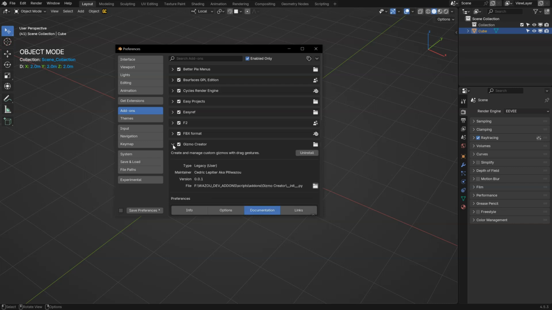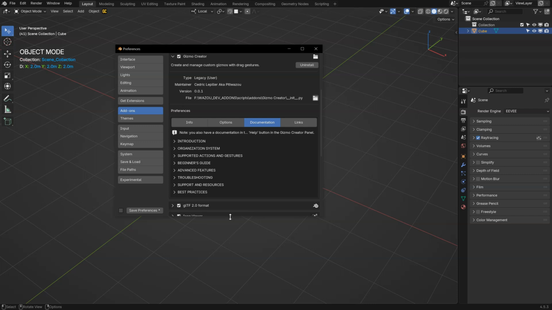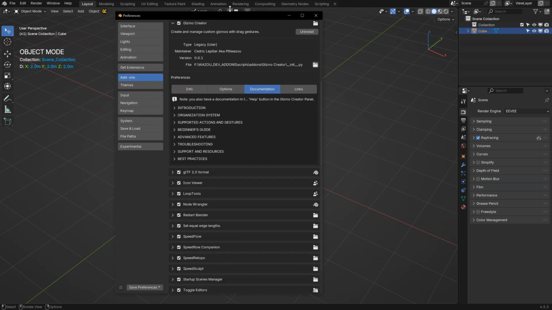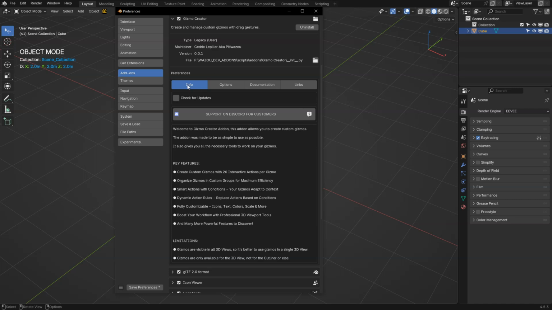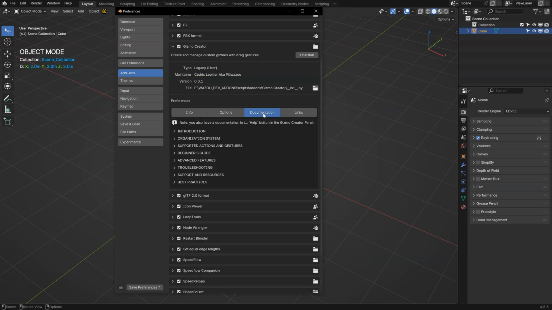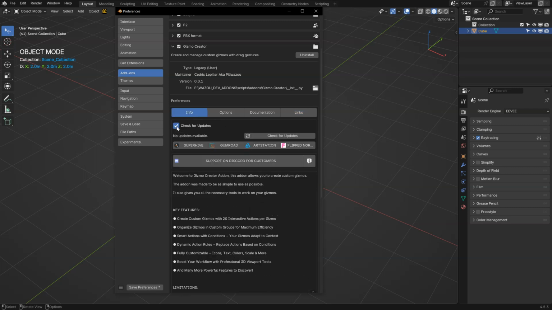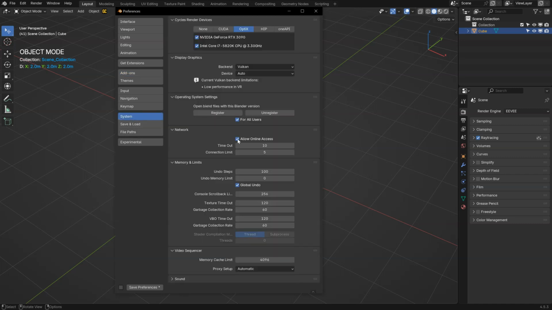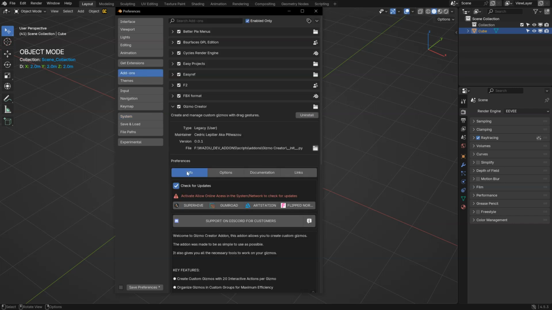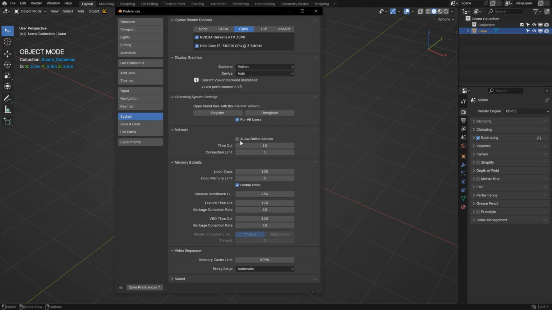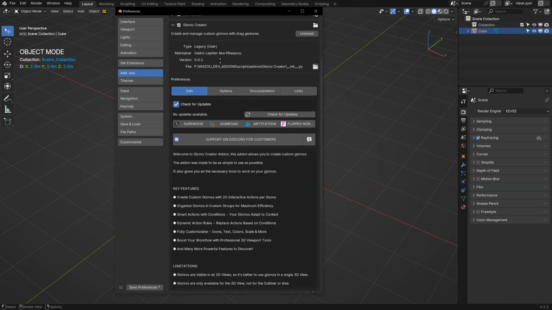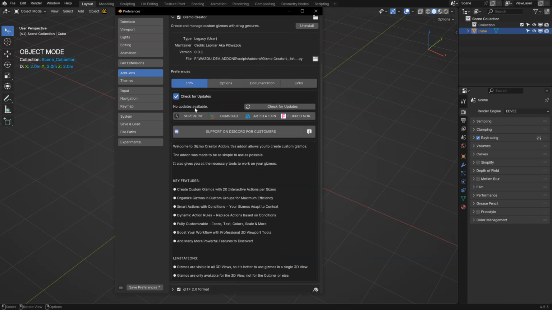After that, click on this little arrow, and you will have the information about the add-on, like that. You will have the info tab, the options, the documentation, and the links. In the info tab, you will have the check for update. Don't forget to activate, in System, Network, allow online access. If not, you will have this message, like that. Once you activate it, when you restart Blender, you will see when you have an update, and if not, you can check if there is an update.